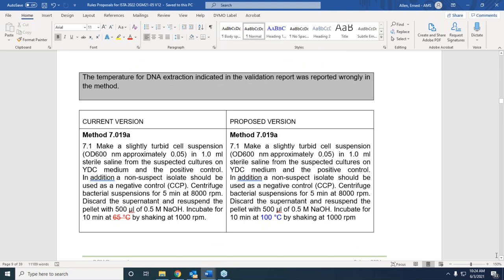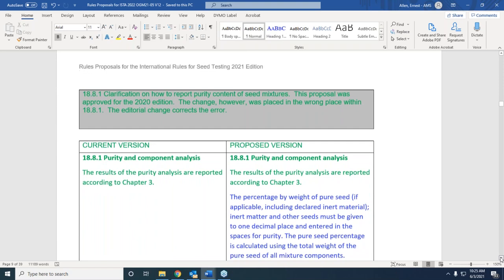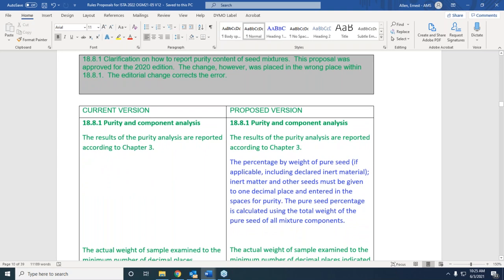The temperature for DNA extraction indicated in the validation report was reported wrongly in the method. So that correction has been made, changing it from 65 degrees C to 100 degrees C. This correction is in response to a comment submitted prior to the Open Rules Committee meeting. There has not been any changes since that meeting.